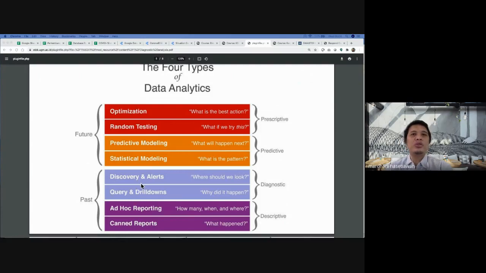So let's discuss this in more detail. In the descriptive stage, the question is what happened. We will present the result in the report. And if we want more detail, then we will have other descriptive questions like how many, when, and where. So that's why here it is ad hoc reporting.